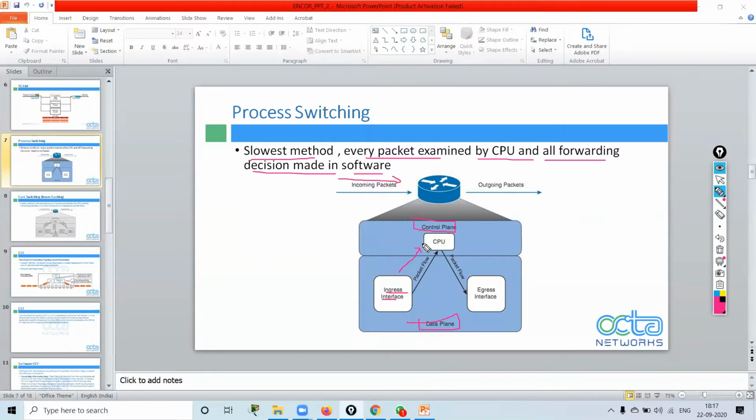The control plane will make the decision how to forward this packet, on which interface to exit. Okay, what is the exit interface, and all these things will be taken care of by the CPU. Every incoming packet will go to the CPU, and the software at the control plane is making the decision to forward the packet. Okay. Then the packet flow will go to the egress interface, the output interface.